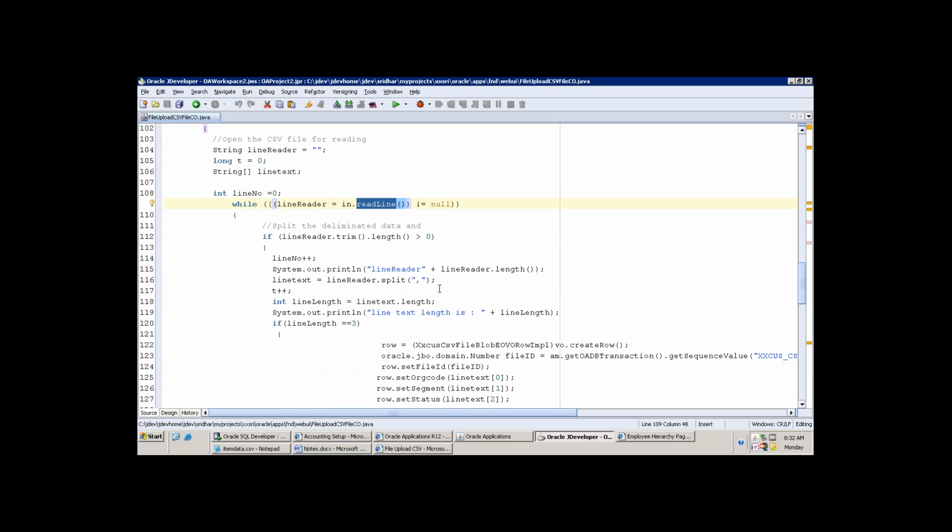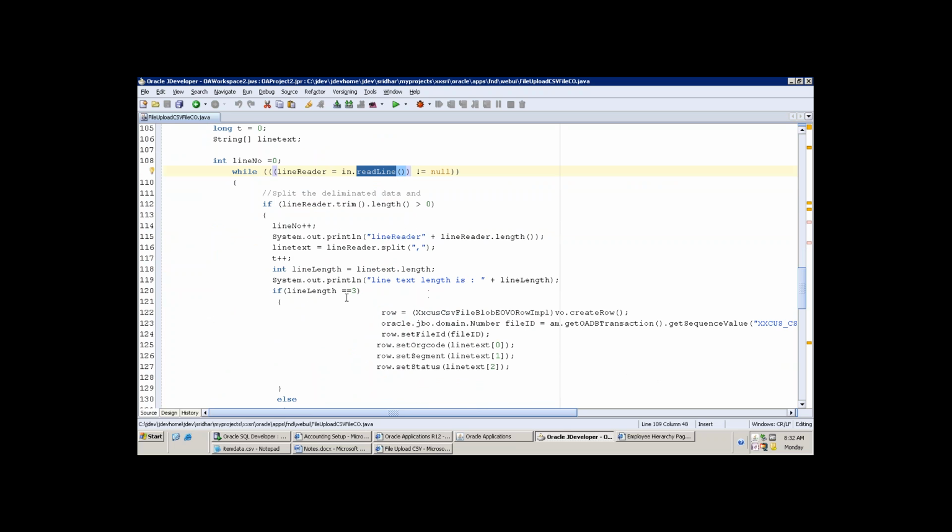Okay, and after that, I don't have many validations here. I just kept a few. One is whether the data length of the file is greater than 0 or not. If it is greater, then we can read it. And the other thing I'm checking is whether it has 3 columns or not.